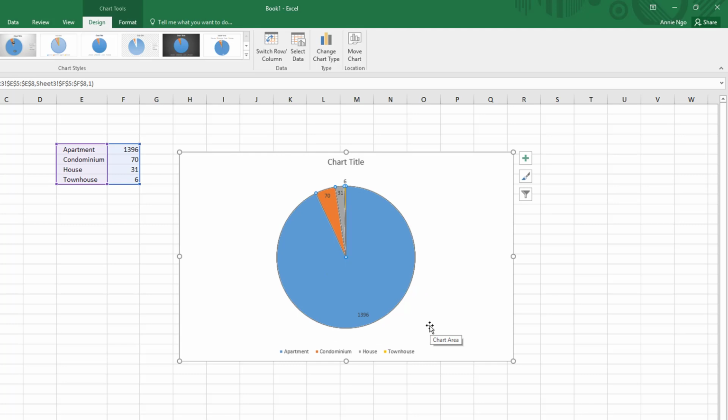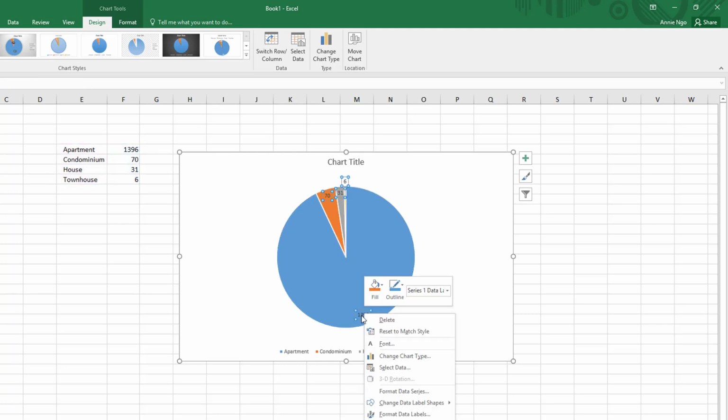So hopefully this feels familiar. We did this back in Chapter 2. And the numbers that appear are the ones from the table. That's not as helpful. I also want to include percentages. So if I right click on any of the labels, it's going to select all my labels. And then I want to format data labels.